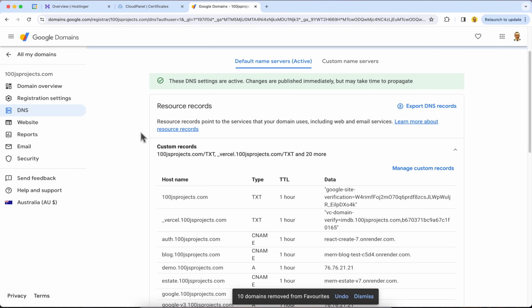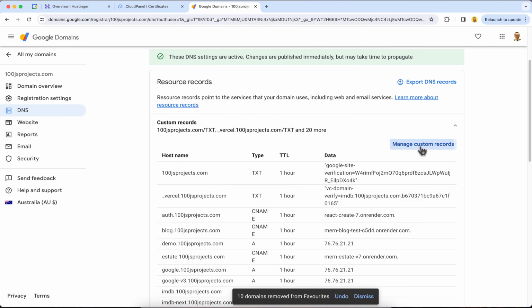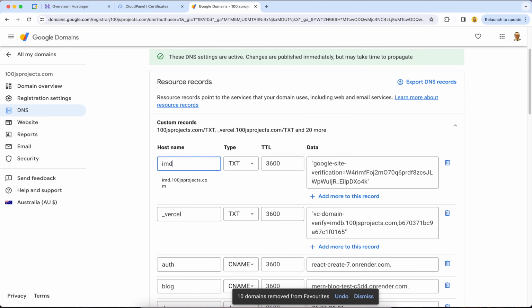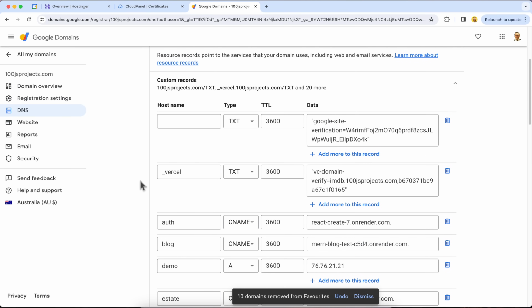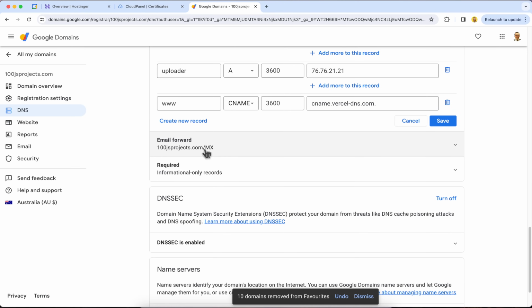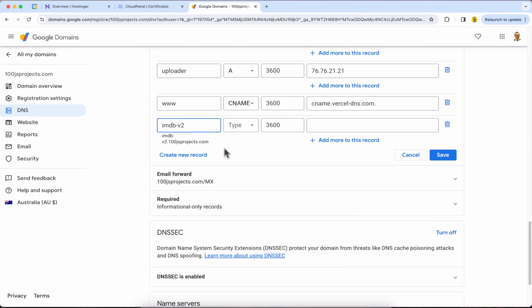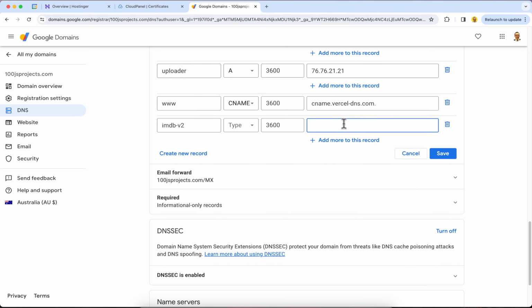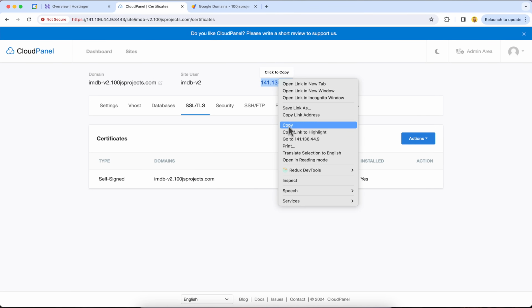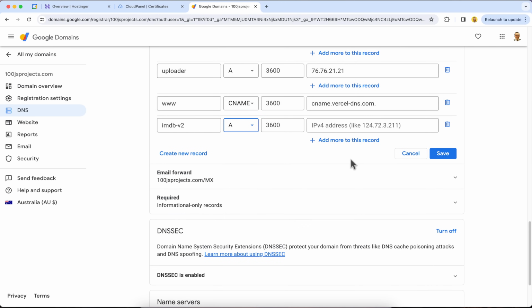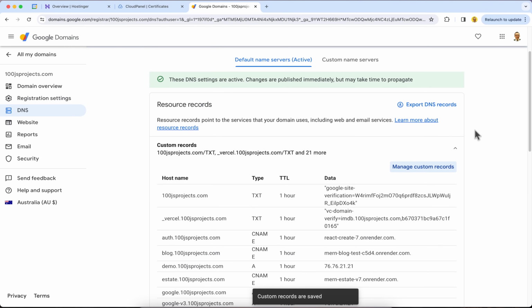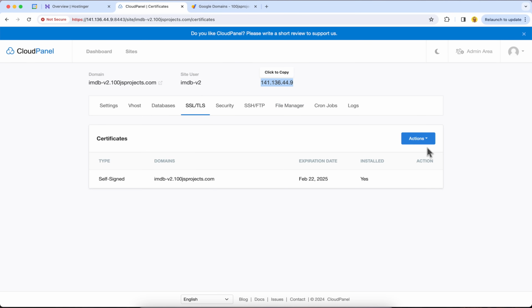I go to Google Domains. I want to add a new record. So this is going to be IMDB version 2.100jsprojects.com. Let's add a new one. This is just the previous one. I'm going to add a new one. Here we can click on create new record and I paste this IMDB version 2. And here I have to just put this IP. So when I click on save, this is going to have the DNS, and the type is going to be A, for example.